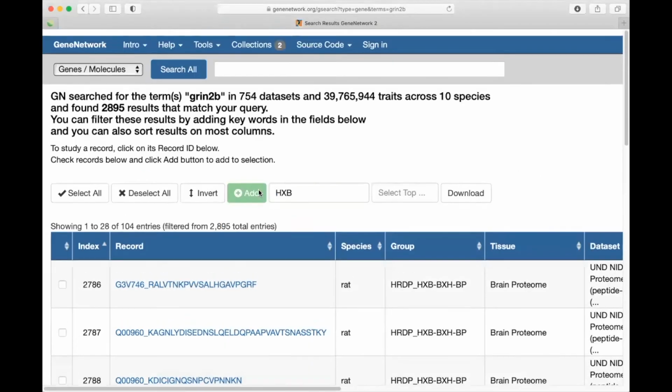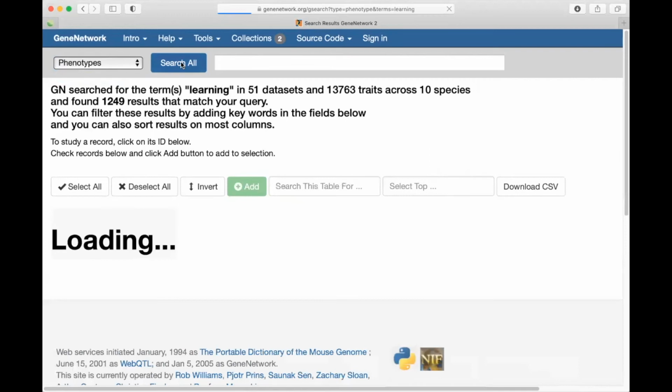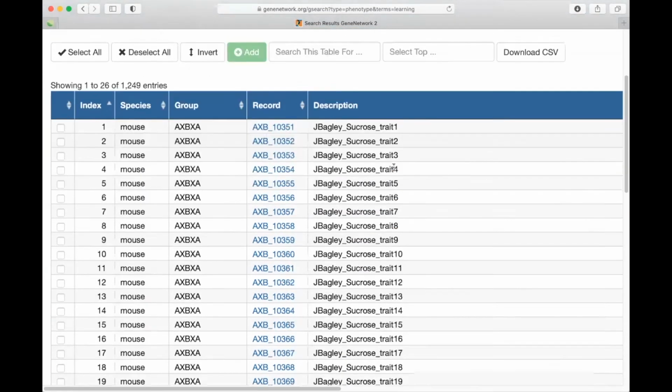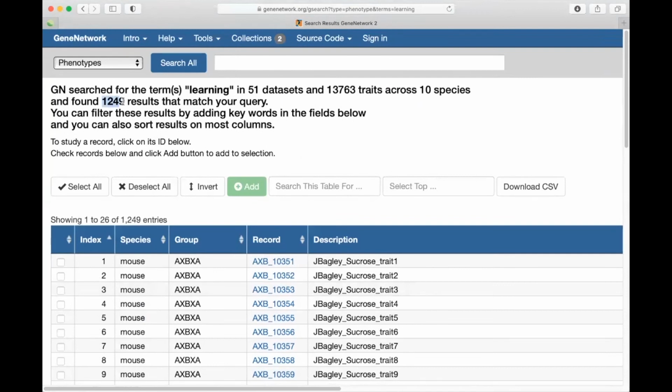Do the global search up here, put in the gene symbol, or put in the phenotype. So if you're interested in learning and memory, we can do a phenotype search, all for learning, and it will go through all of the databases. In this case, it had 51 databases to look at, and it found a total of 1,249 results that match that particular query.